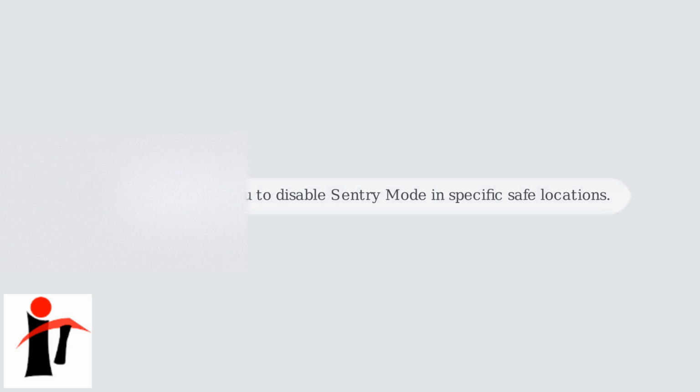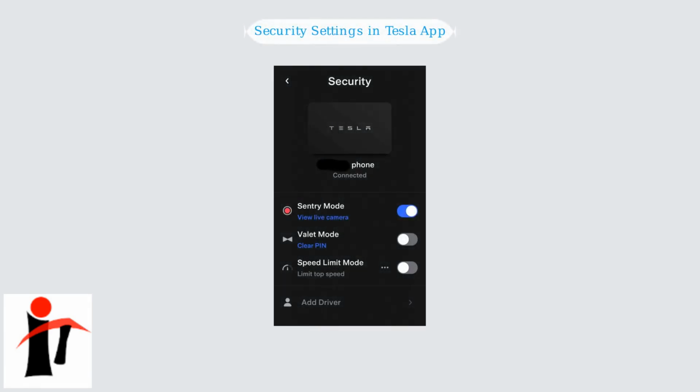A great feature of Tesla's alarm system is geofencing. This allows you to set specific locations, like your home garage or a parking lot, where Sentry Mode is automatically disabled. This customization is accessible via the Tesla app under the security settings. Here you can see the app interface showing Sentry Mode options.